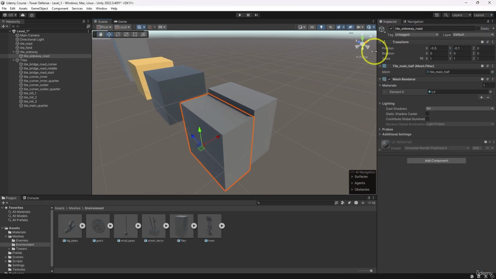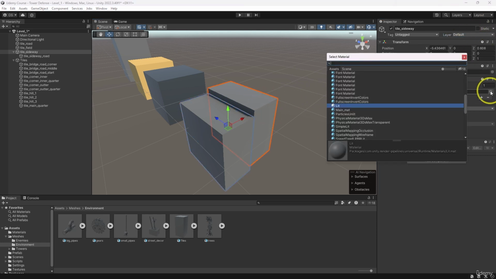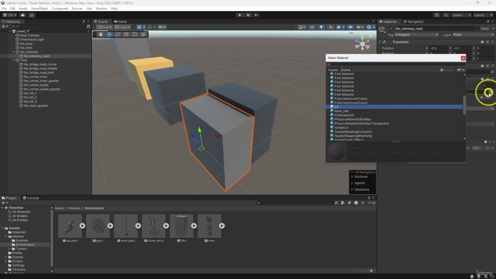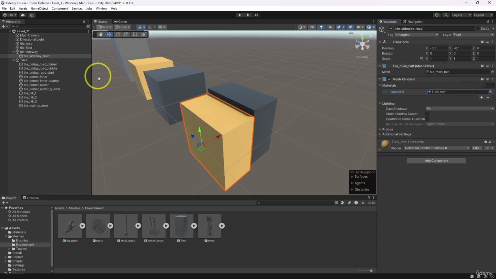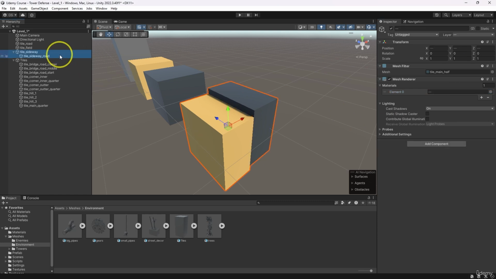All right. Now this is good. The layer should be changed to road, and this one can be default. Now we need to change materials. For this one, it's going to be 2. For this one, it's going to be 1. Yes. And we can select them both and add a box collider.